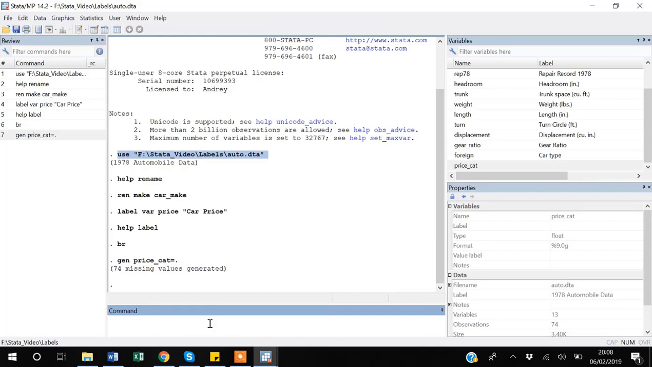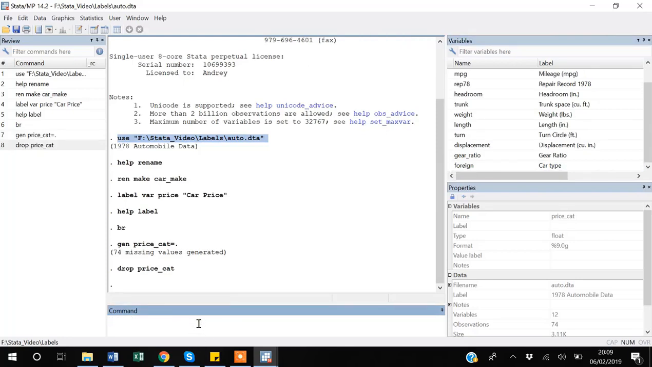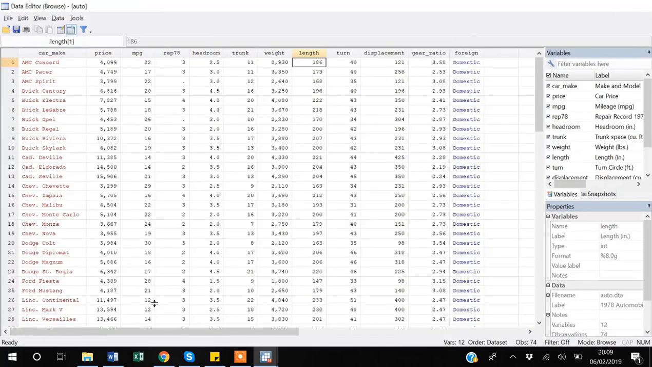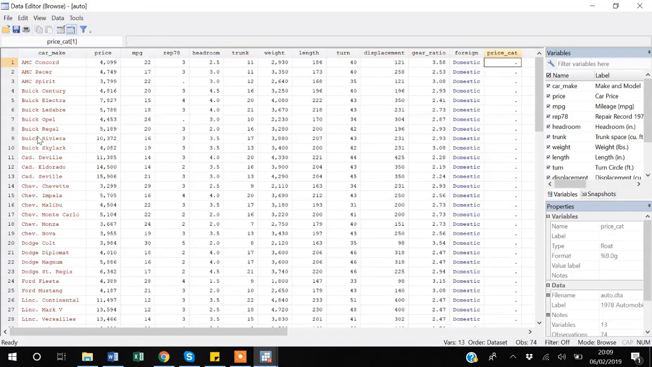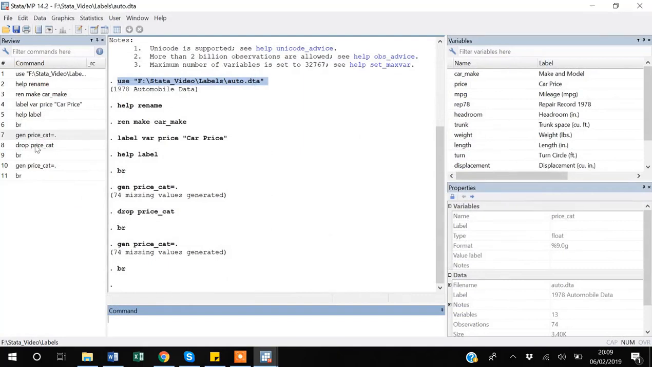You can also drop the variable by writing drop and again price cat. Just as an example, it's not relevant here, but suppose you want to create this price cat as a string variable, what will you do? Before that, I will browse the data and show you what Stata has done. Stata has created price cat, and the dot means there is no data. This is missing data, and then I drop this price cat.